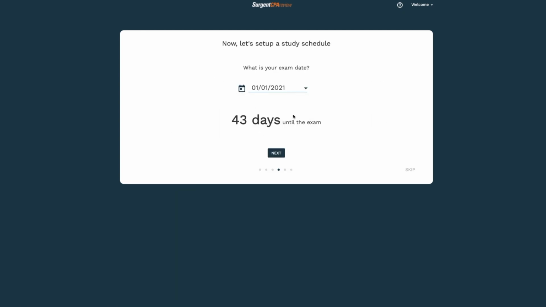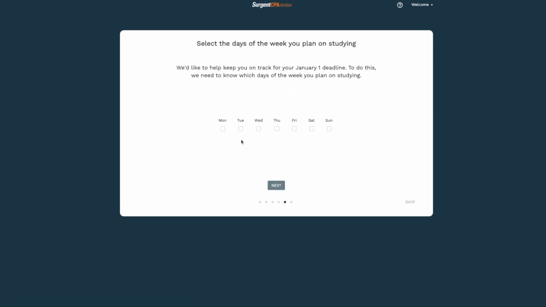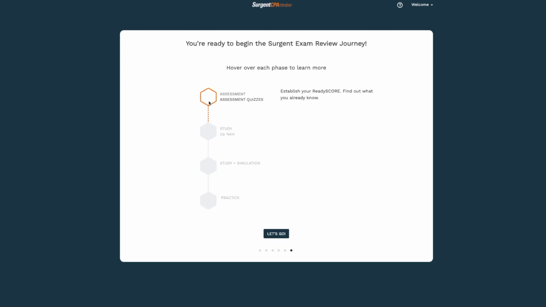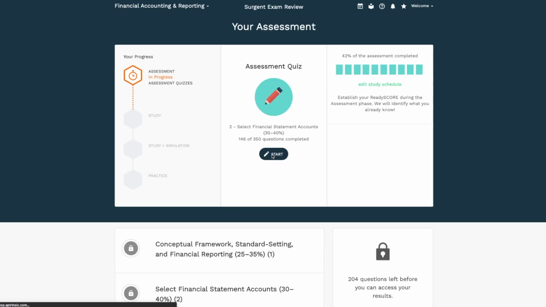Enter your exam date so Surgent can prepare your study schedule and select what days of the week you plan to study on. And don't worry if your exam date is a bit in the future. Surgent will automatically update your online course content whenever the exam changes. In this overview, I can see that it's broken down into 4 steps: assessment, study, study and simulation, and practice. Let's get started. The assessment quiz will determine my strengths and weaknesses.